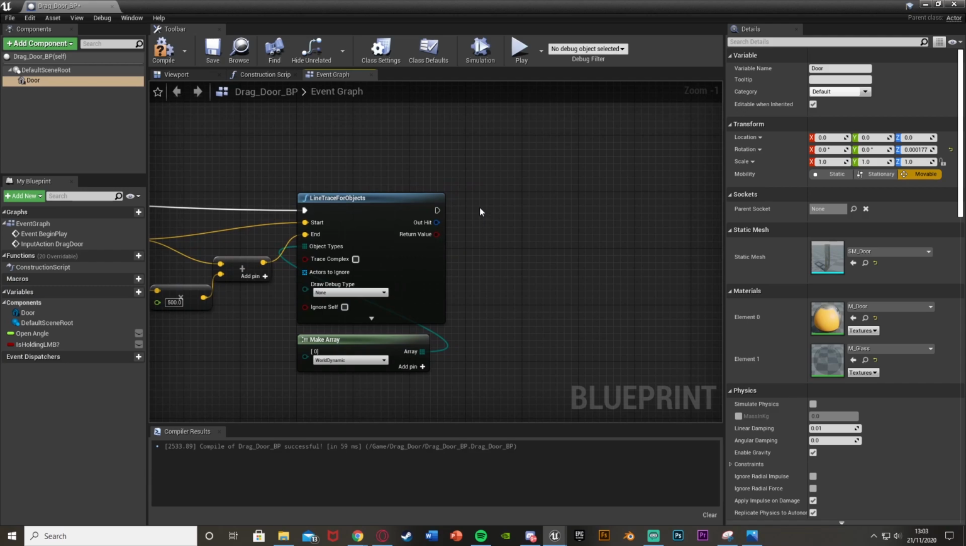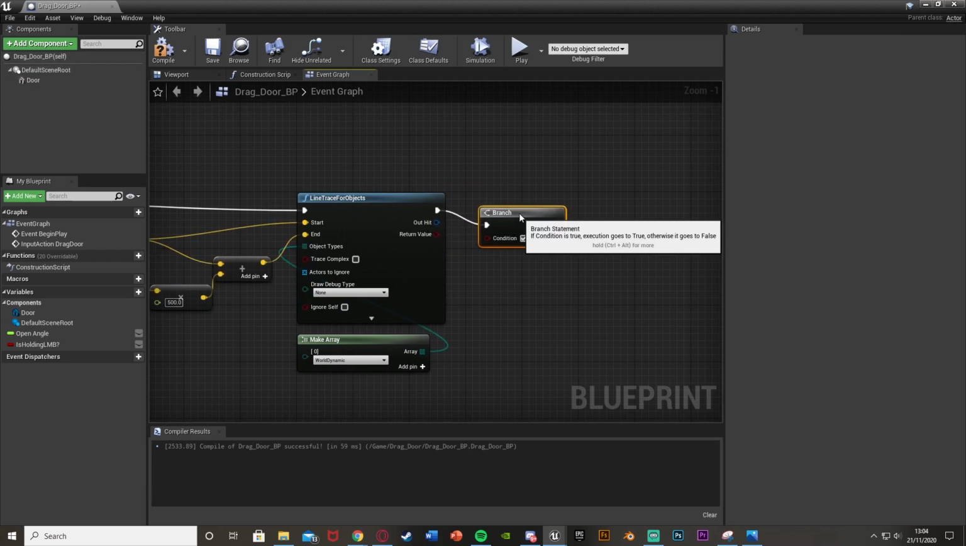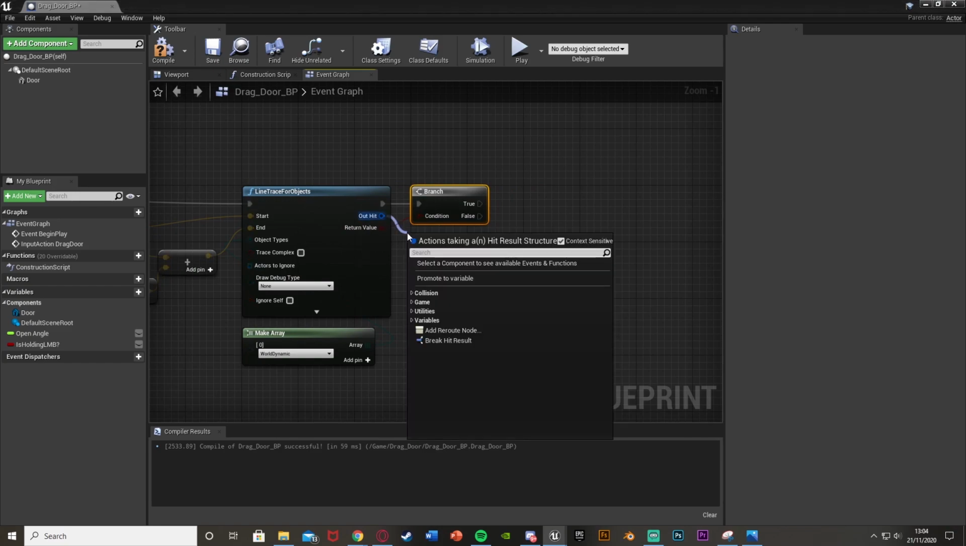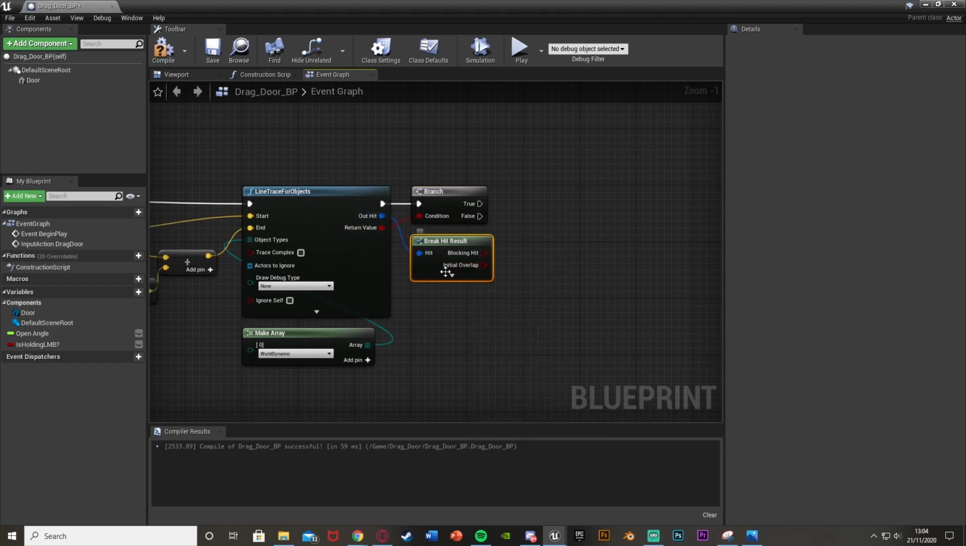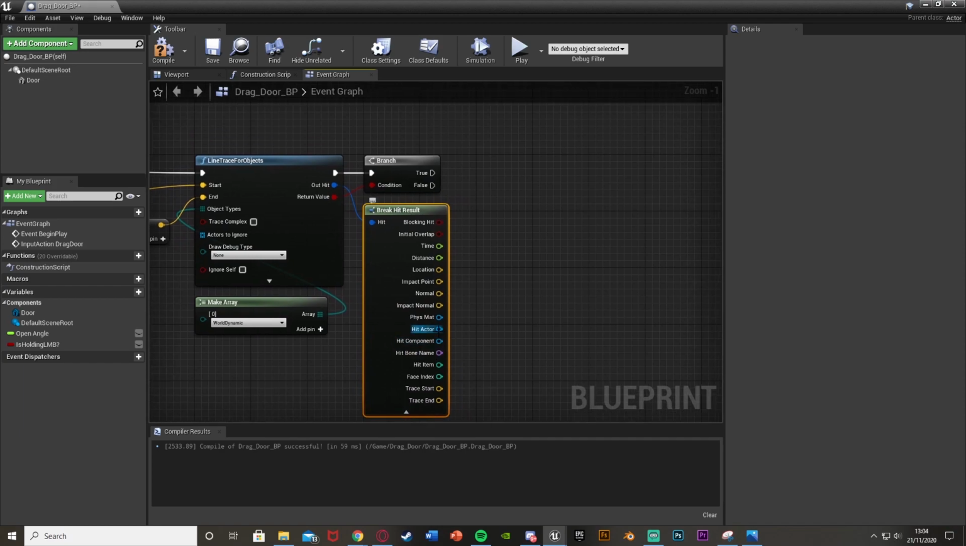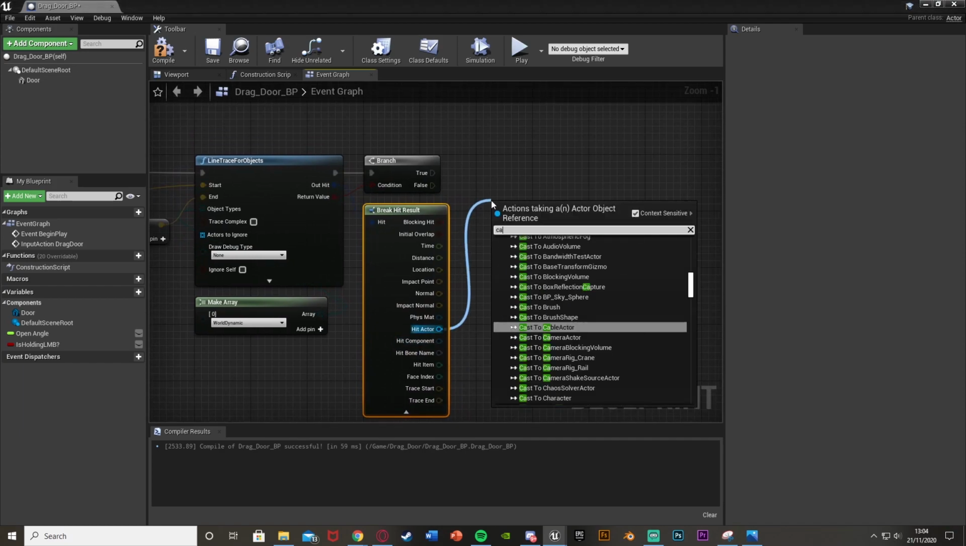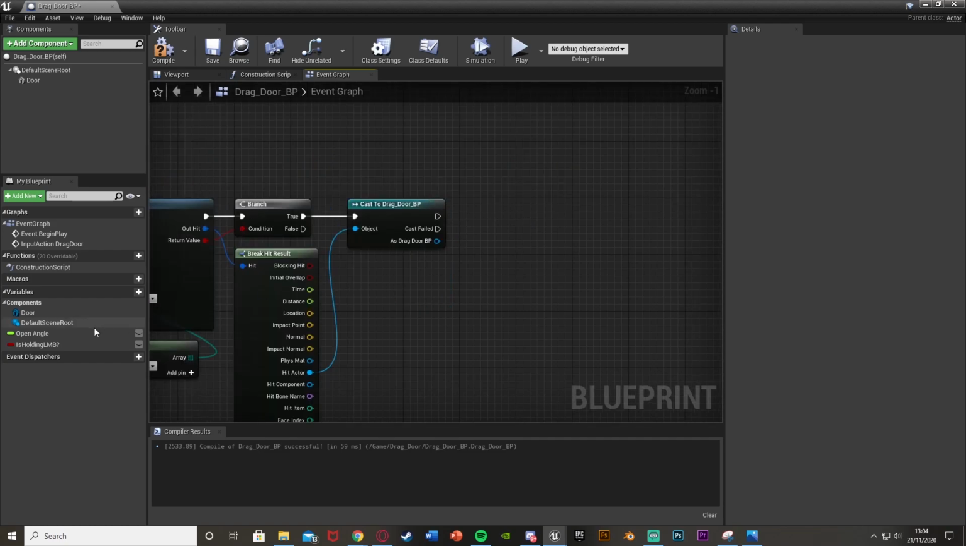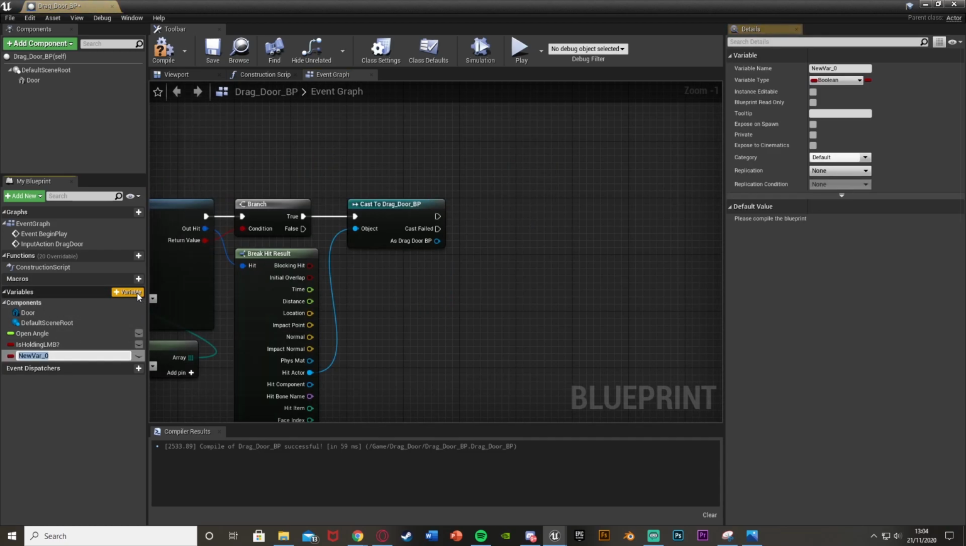Then after this, I'm going to hold down B, left click, and get a branch, plug that into the line trace like so, with the condition as the return value for that line trace as well. So if it has hit something. The out hit, I'm going to break hit result like so, and open it up like that. Out of the hit actor of this, I'm going to cast to this door. So cast to drag door BP, as that's what I've named it, but you can call this whatever you want. The reason we're doing this is so that we know it has hit this door blueprint and nothing else. Then after this, I'm going to create another variable, and I'm going to call this one is looking at door, question mark.